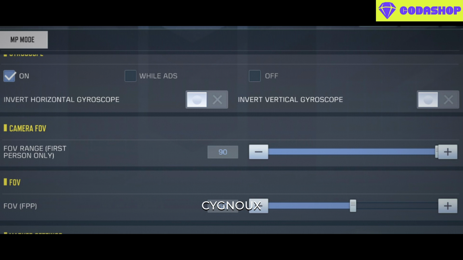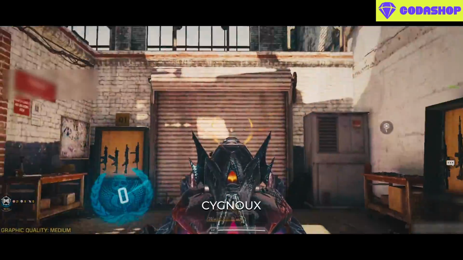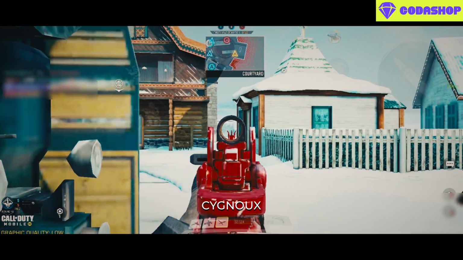The FOV FPP is set to default 50 value. I did not change this. Next is sensitivity switch, which signifies when your sense changes from HIPFIRE to other scopes. I personally use gradual, and that is what I recommend.